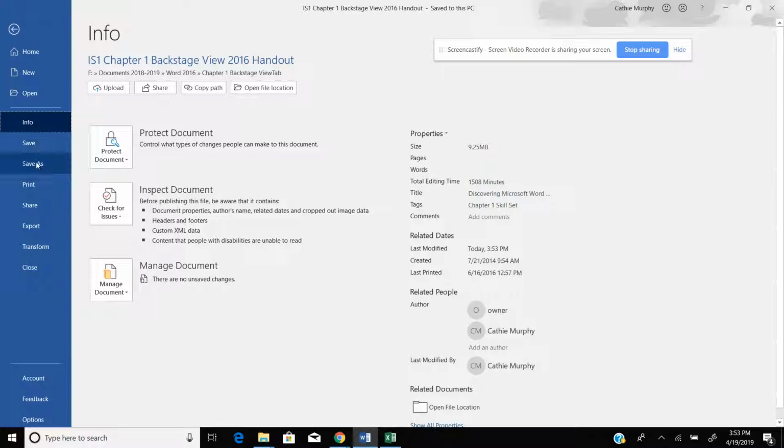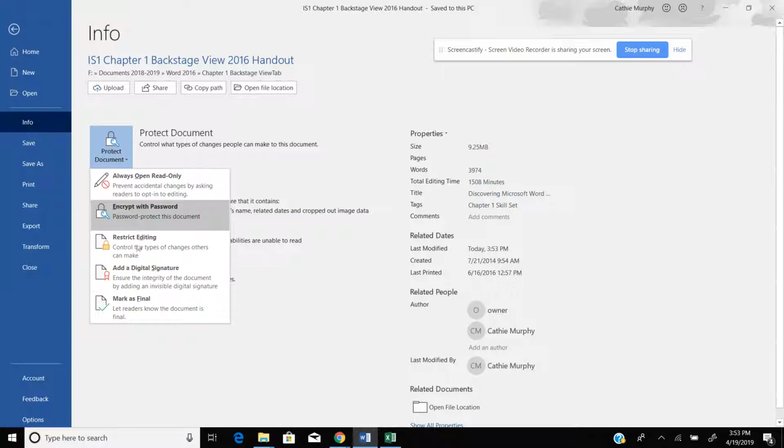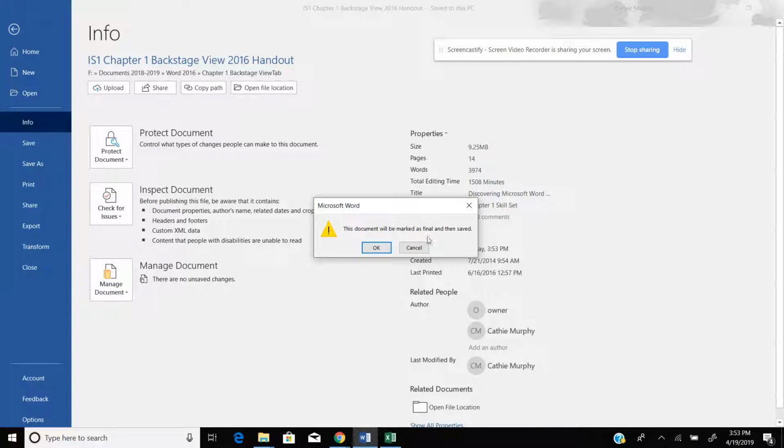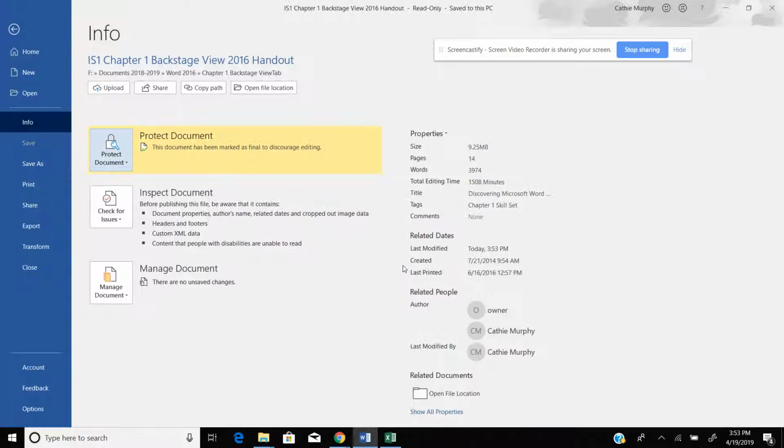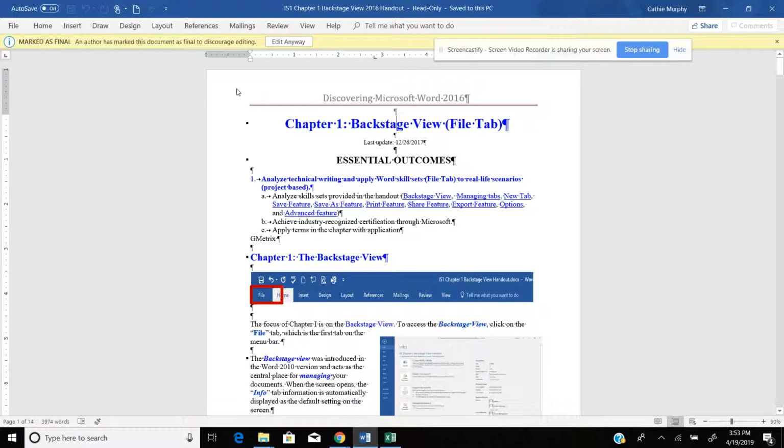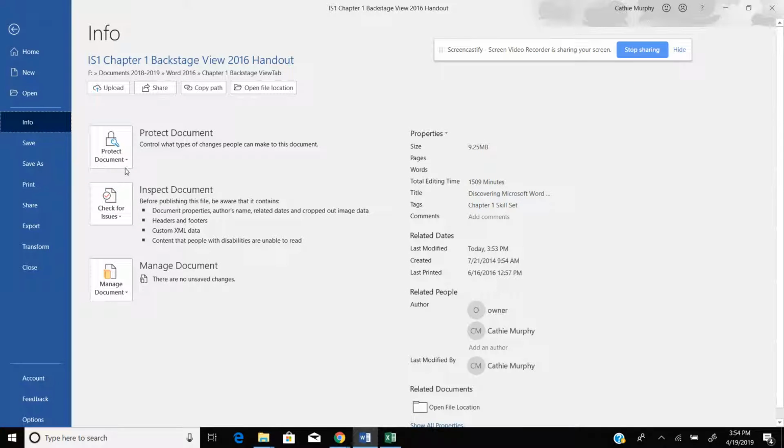And I can mark as final. I'm going to click on mark as final. The document will be marked as final and then saved. Okay. Then I'm going to say okay. And if you notice now, I have a yellow shading around my protect document. So if I hit my back button, you're going to see mark as final, and authors mark the document as final and discourage editing. I can go in and edit it anyways. So if I click on editing, it disappears. But it's one way to protect your document.